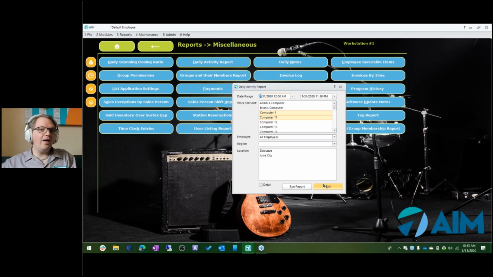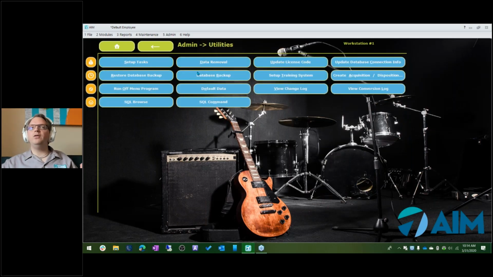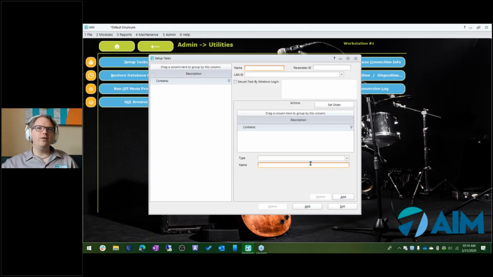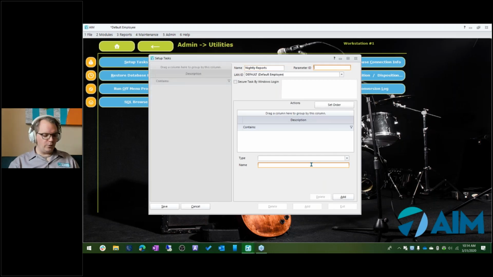Now that I have a report preference, at least one, I can go back to the tasks. So let's go ahead and do that. Let's go back to the main menu and we'll go into the admin menu, the utilities menu, and the set of tasks program. And let's go ahead and finish what I was doing on this first half of setting up tasks. So in the name field, I'm going to go ahead and type in nightly reports. And in the parameter ID, I'm going to put in EOD reports. You'll notice if I hit space, it automatically puts in a little underscore there for me.